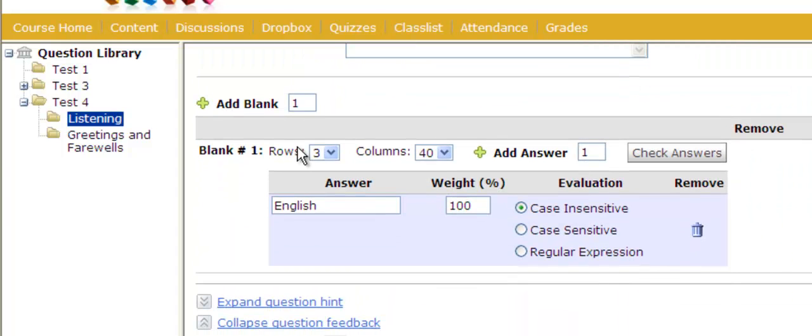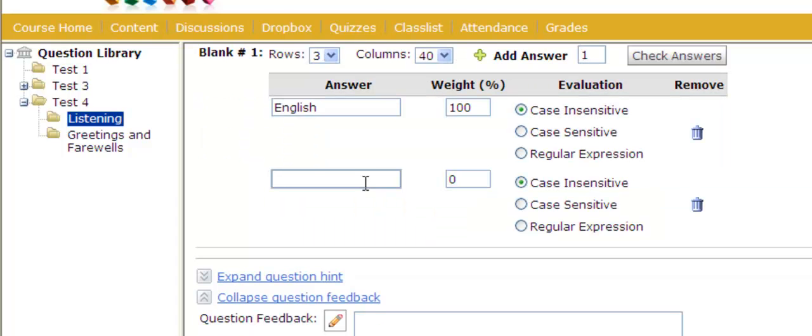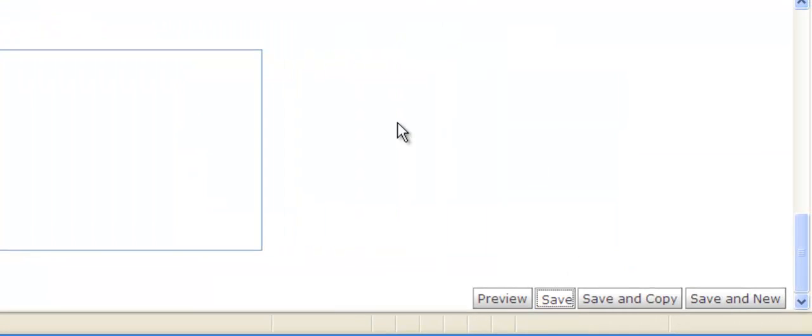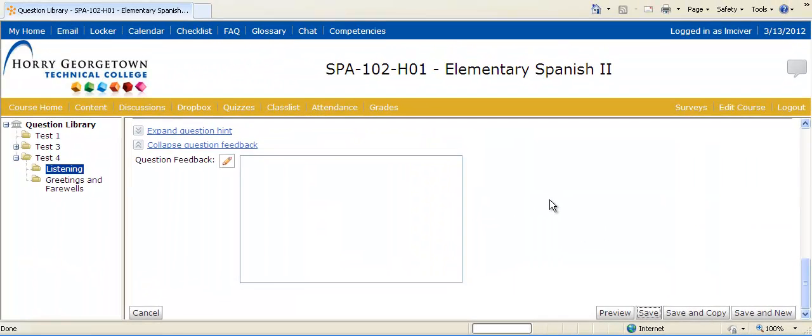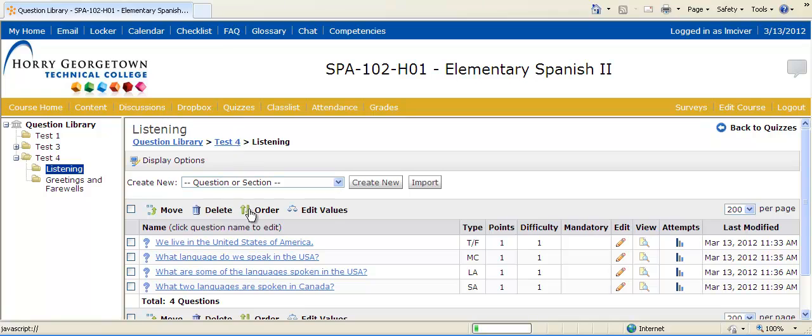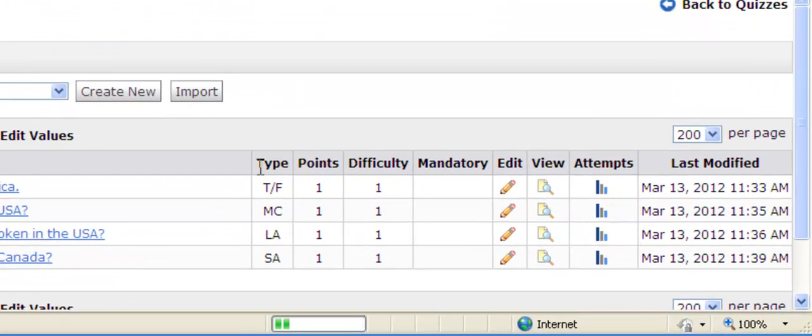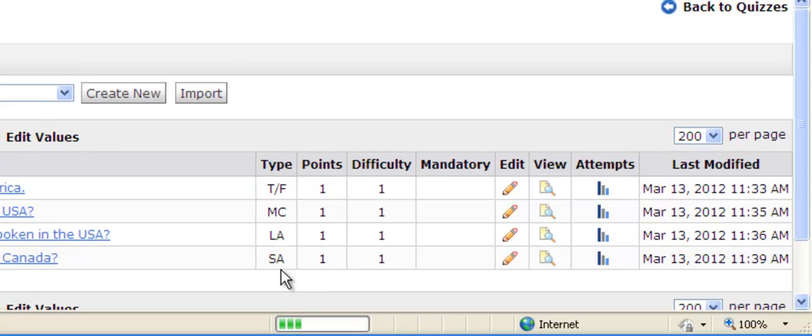I will scroll down here and add an answer. Since both are correct, both receive 100% of the credit. I'll save my response and then go back to my main page. Now under Type, I'm able to see the type of question that I've written.